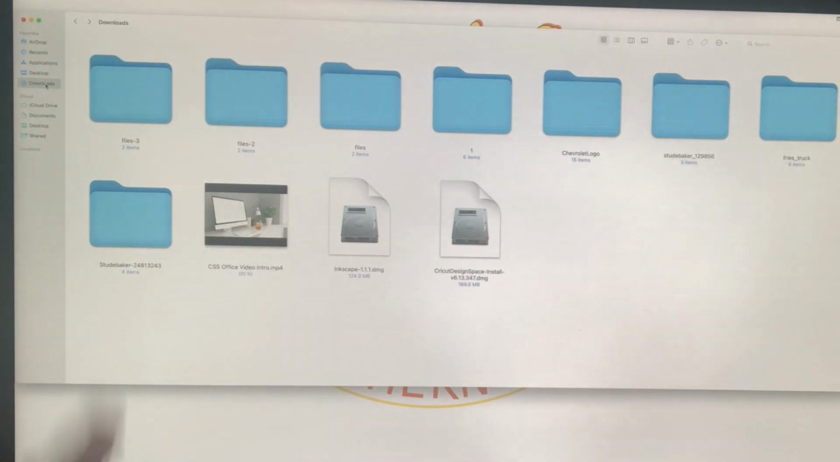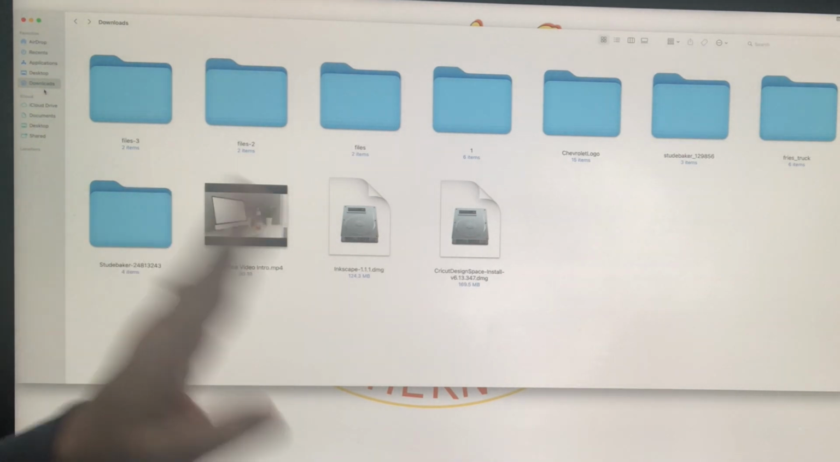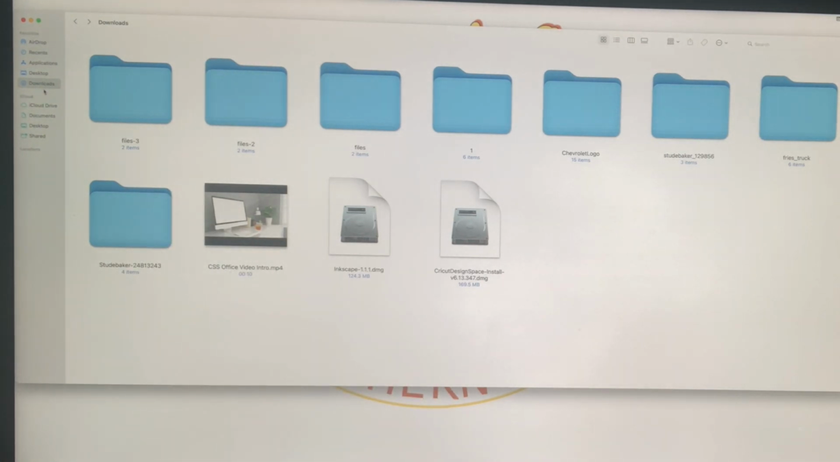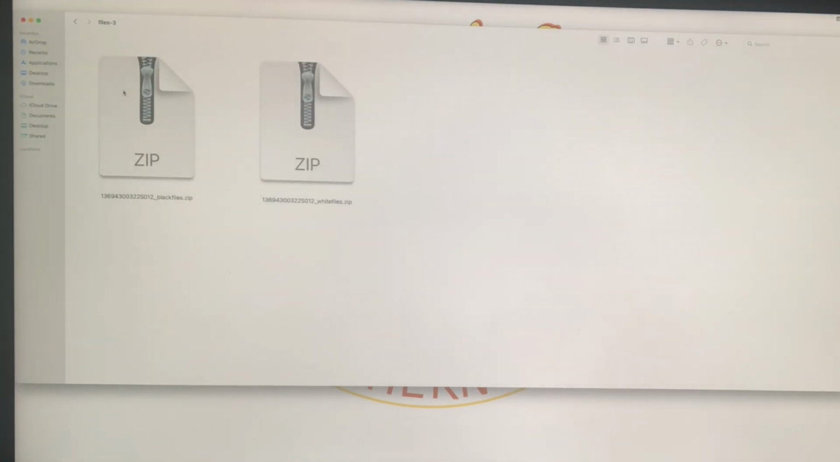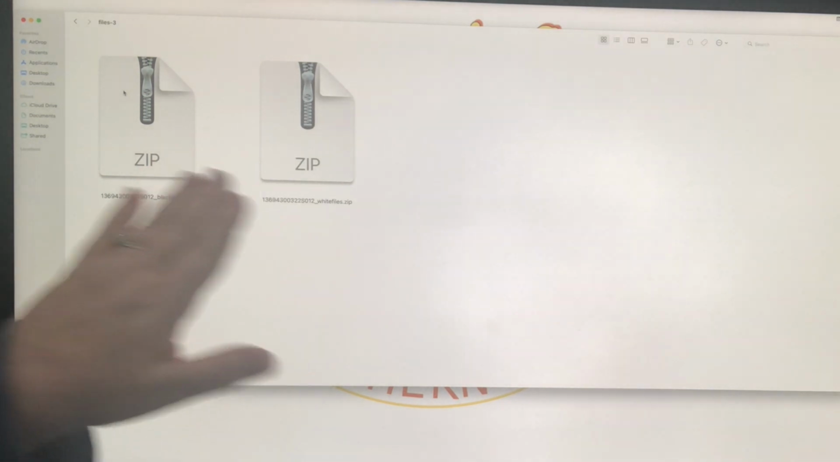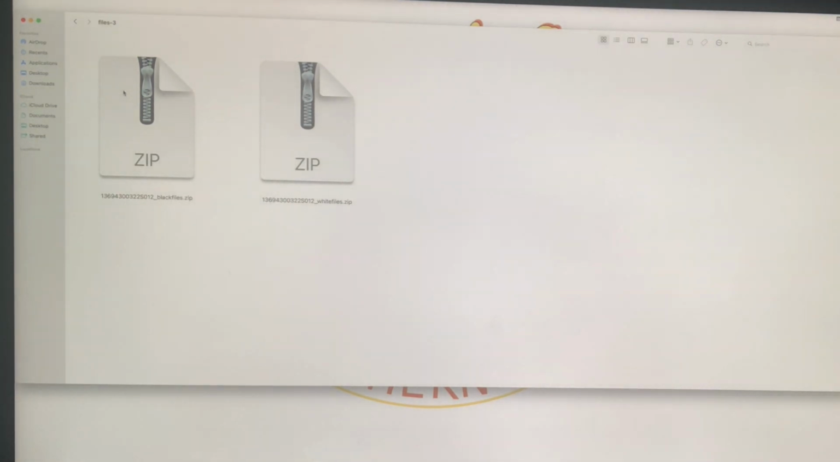Then once you open your downloads file, you will see the folders that you've downloaded. Now this is the one we just purchased right here. So I want to double click that. Now as you can see, the SVG bundle that I purchased comes in a zip file. That's the first step of our video where I'm going to show you how to unzip this file.